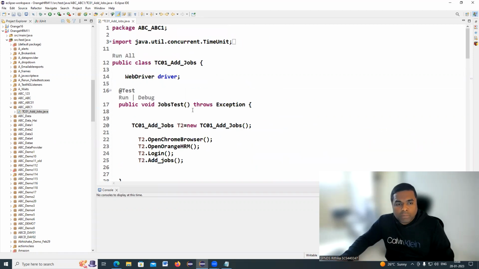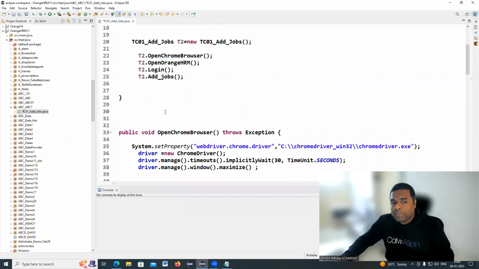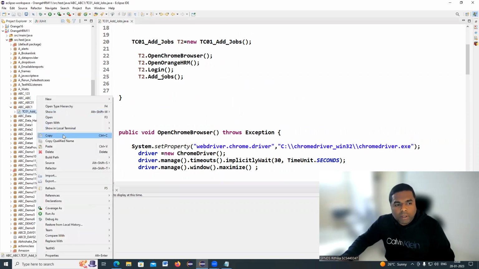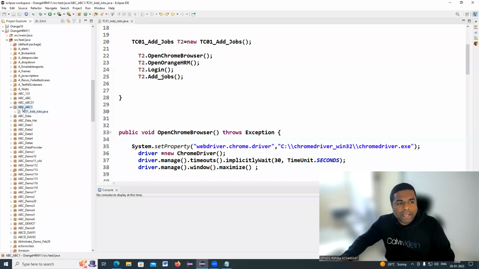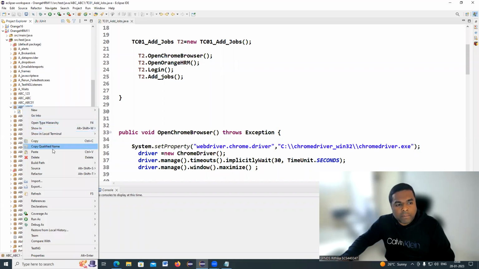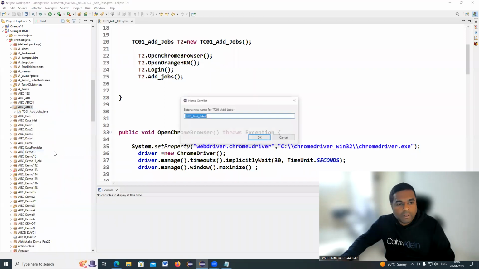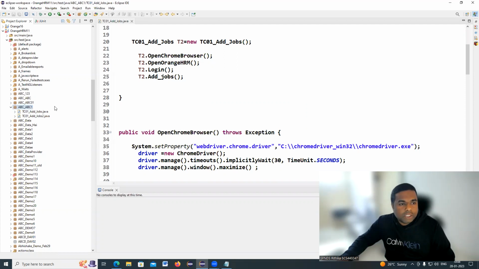So now let me write the same program. This is the program example for non-static methods. I'm saving this program, right-clicking and copying it, and in the same package I'm right-clicking and pasting. It is asking to enter the name, so I'm giving add jobs two. So the add jobs two program got created.